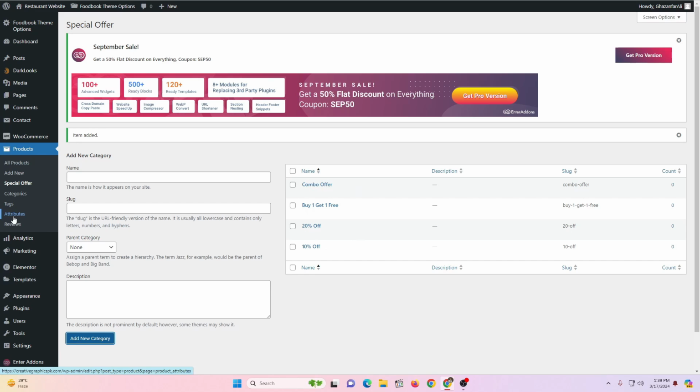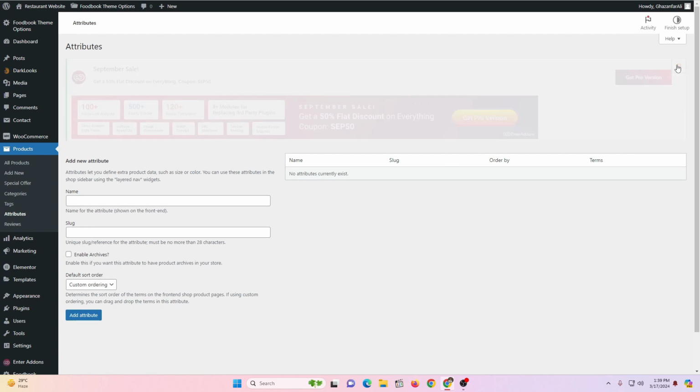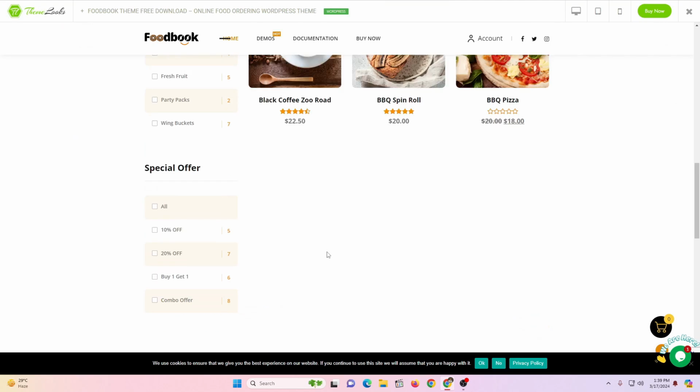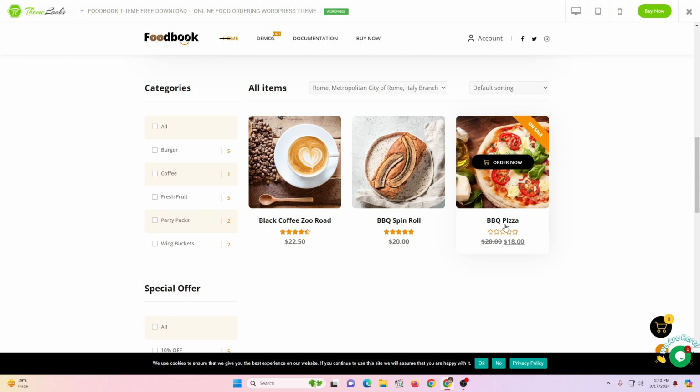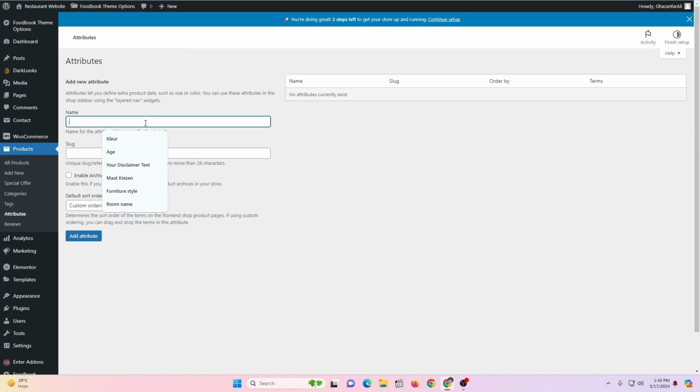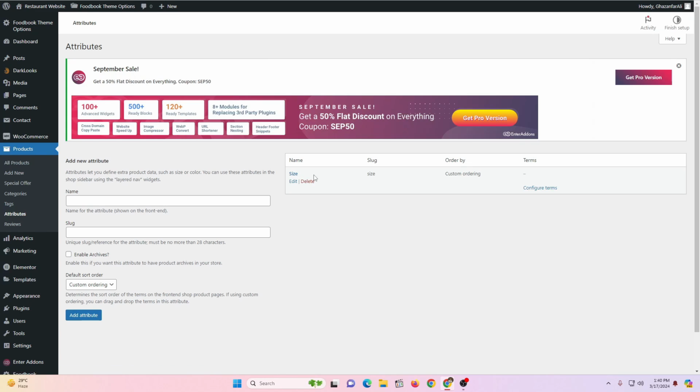Now you also want to add some attributes. So click on this attributes. Maybe for some items you have some special attributes. So for example, if I go here, I have this product that says barbecue pizza. So for the barbecue pizza, you might have some sizes. So I'll just type in size, and then you can enable archives and then click on add attribute. So once you click on add attribute, here you can see this has been added.